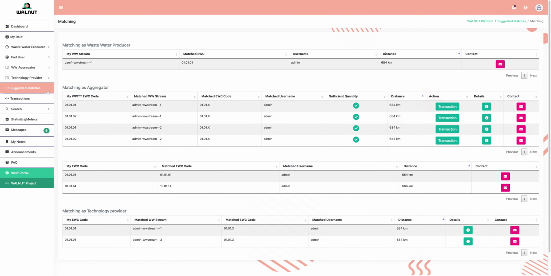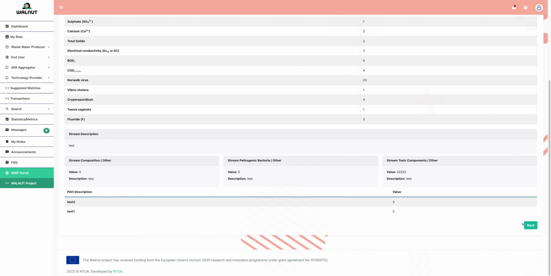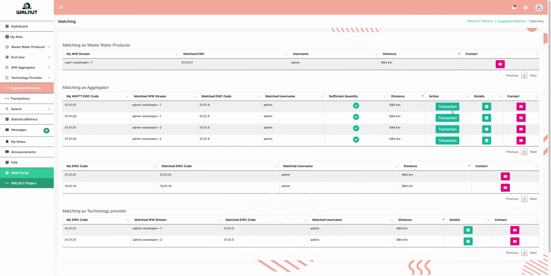You can find them under the respective tab, Suggested Matches. And here we see all the matches based on the role that we've selected. Here we can contact the respective parties by clicking the email button, see the details of that transaction, or hit transaction to kick off a match.